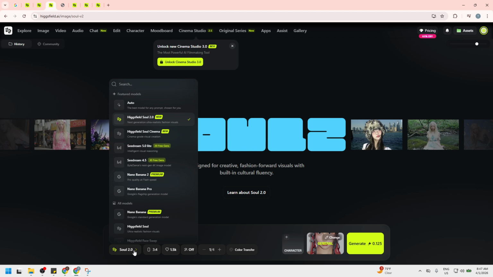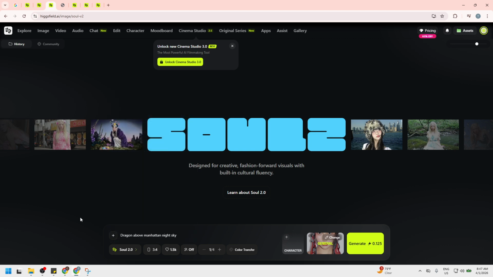Right below the prompt, adjust the settings to guide the result. Choose the model if multiple versions are available. Newer models often provide more detail or stability. Set the aspect ratio to match your intended output, like square for profiles or widescreen for presentations. Pick a quality level that balances detail with speed. Higher quality can take longer. Set batch size if you want several variations generated at once, which is great for comparison.